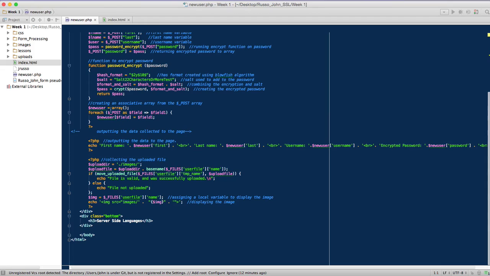Right, now this right here is a loop that actually takes the information from the post array and I created an associative array called new user, and as it goes through each individual item, it actually populates the new user, and that functioned correctly. The next area is where I actually display the output.